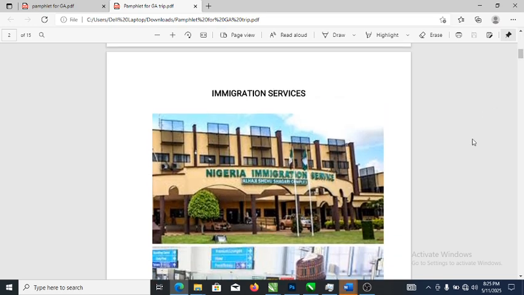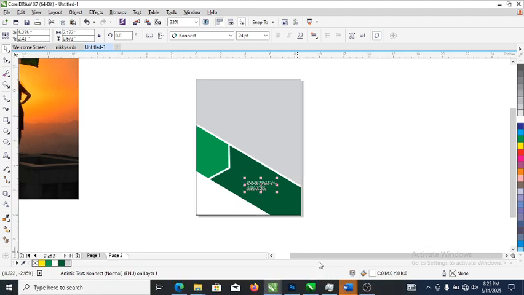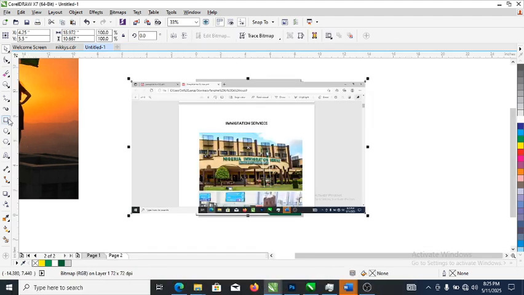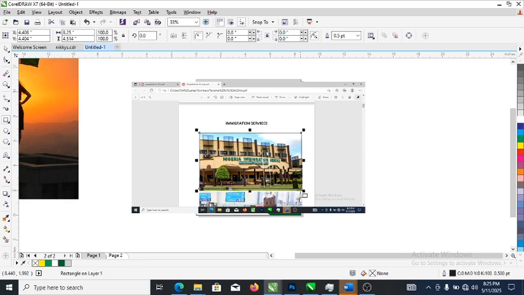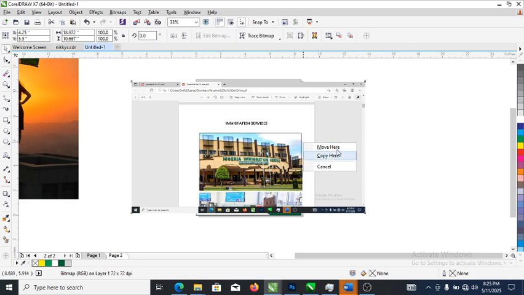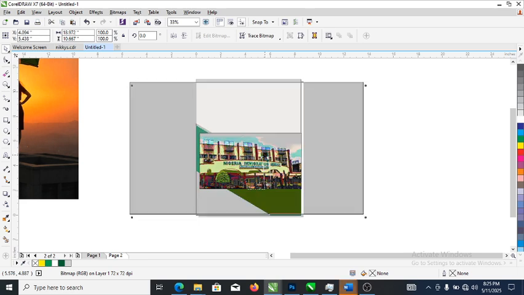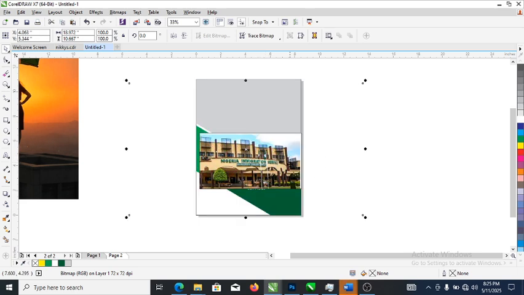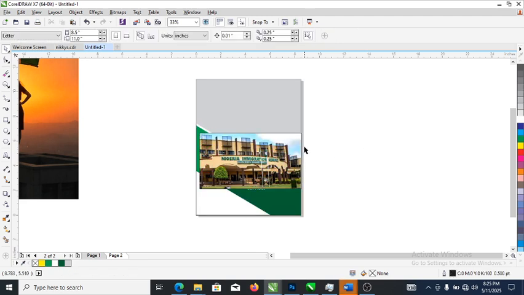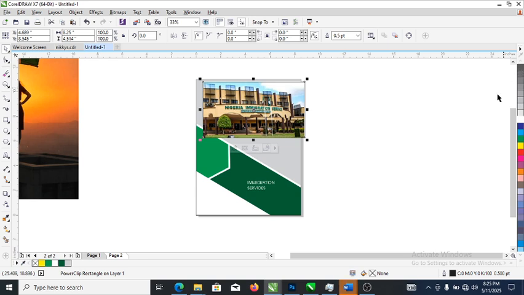Let's do a screenshot. Good. Go on to CorelDraw, Ctrl V to paste, then let's adjust the image. Without key. Good. Set the outline to, let's wait a second for that.